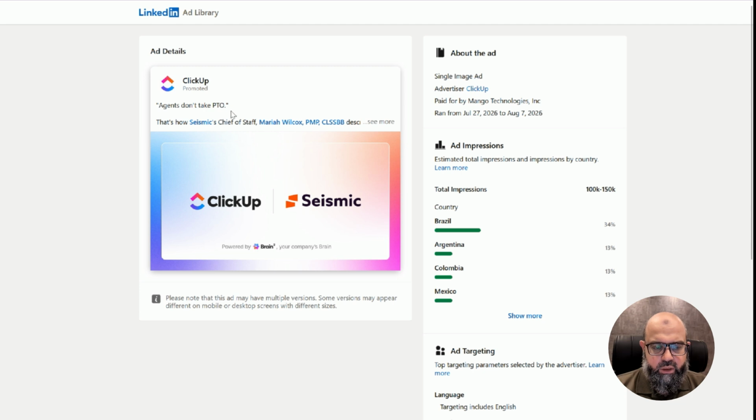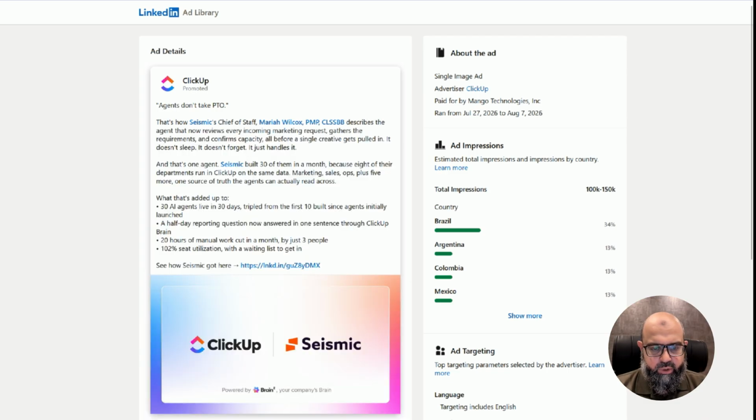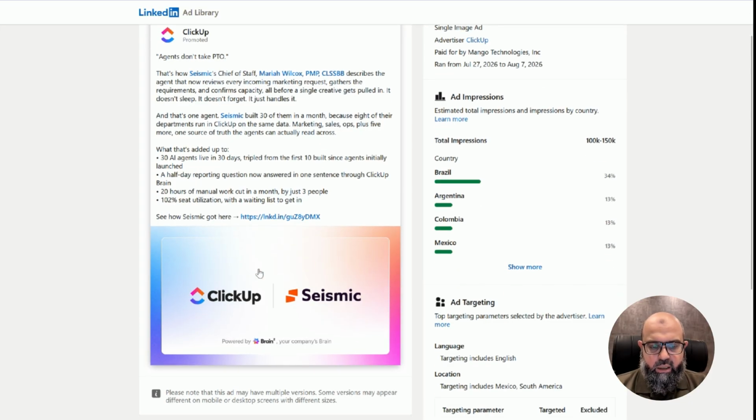Another thing that I have observed is that the creative visual is doing nothing to influence the customer. It's just repeating the logo. The logo is here as well, the logo is here as well, and the Seismic logo is here. So instead of just placing the logos, you can add these proof numbers, especially numbers like 102% seat utilization and the waiting list.